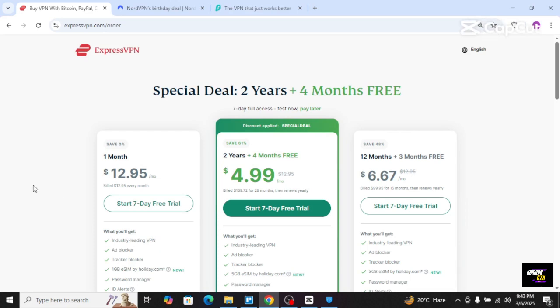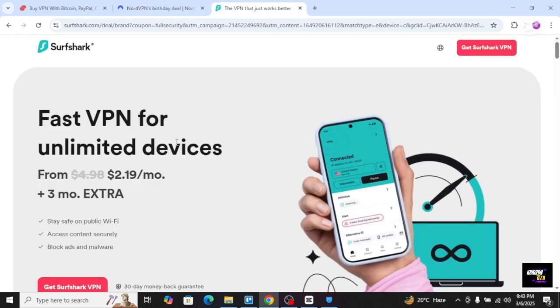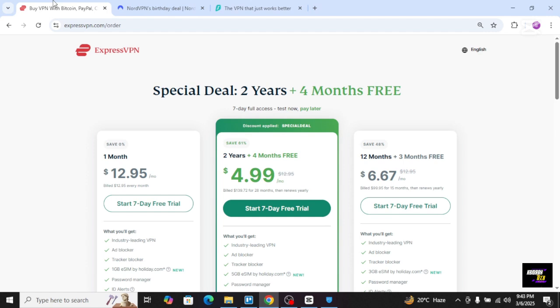Hello everyone, today I'm going to show you how to access geo-restricted websites and apps with a VPN. Make sure that there are three options of VPN. Number one is Express VPN, the second one is NordVPN, and the third one is Surfshark. These are reliable VPNs, and make sure you purchase the plan.